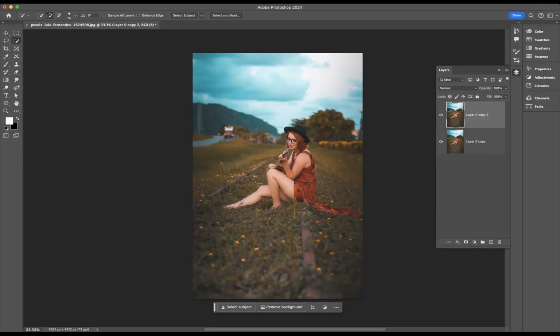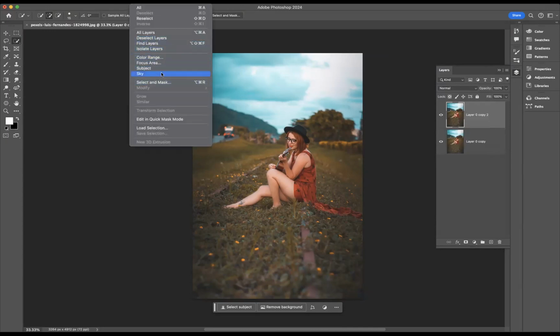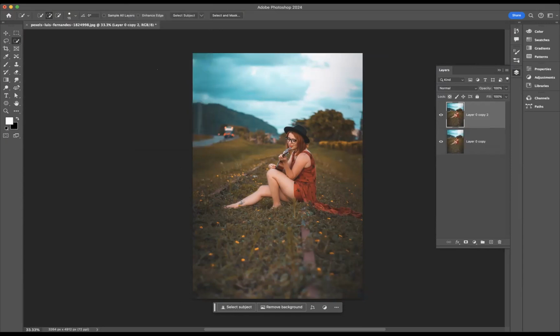So I'm just going to come to Select Subject, like so. I just need to improve that selection there. So I'm just going to make sure that I use our quick selection tool. Make sure that we're plussing to that selection. I'm just going to come through here very slowly, just increase that selection there, like so.